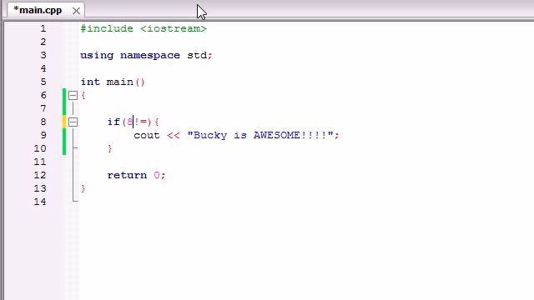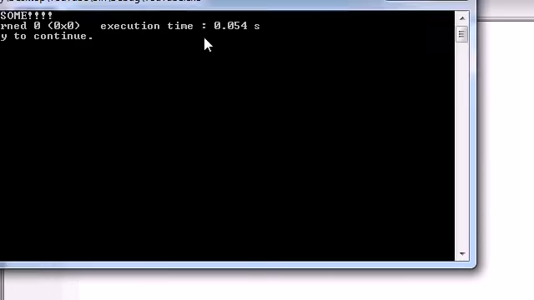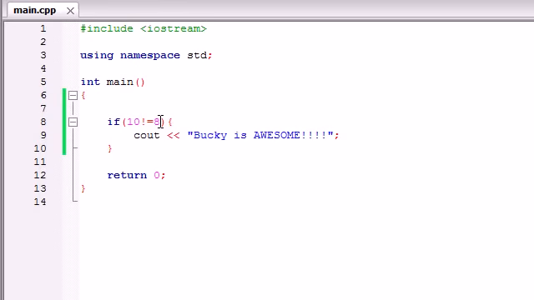So is 8 not equal to, or in other words, is 8 different than 8? Well, no, it's the same, so it's not going to print out anything. Is 10 different than 8? Well, yes it is, so that's going to be true, and it's going to print out Bucky is awesome. So that is all the tests that I have for you guys, and that's all the tests in C++. Again, to recap one last time: greater than, less than, greater than or equal to, less than or equal, and not equal.